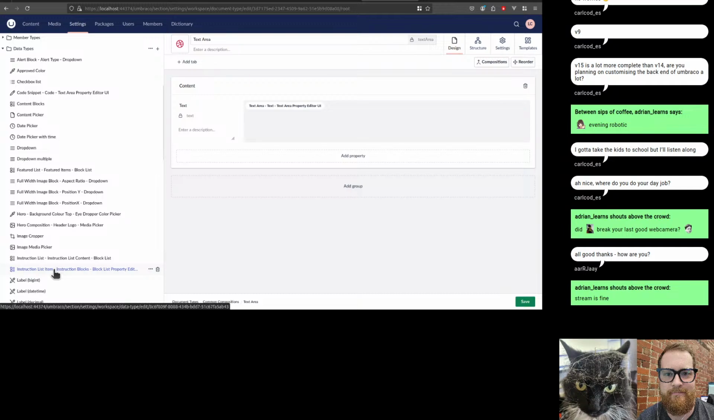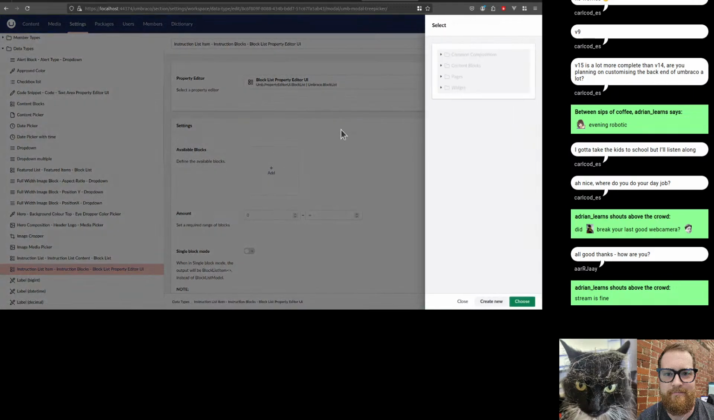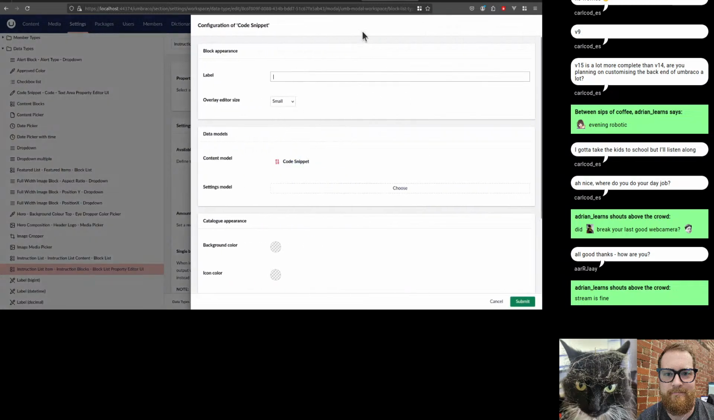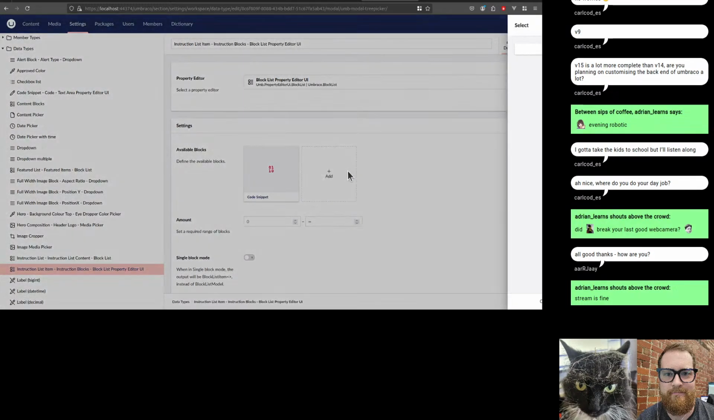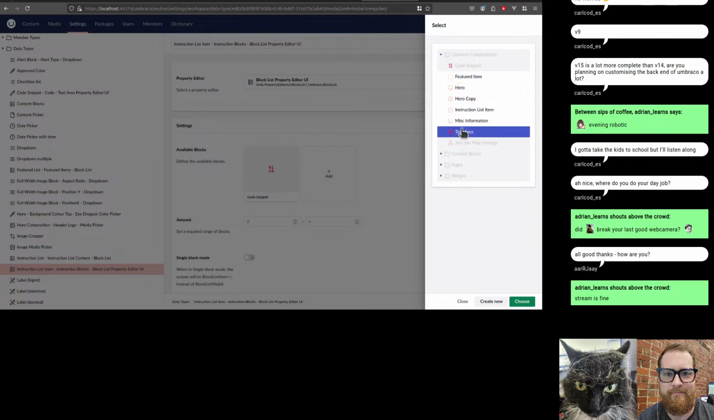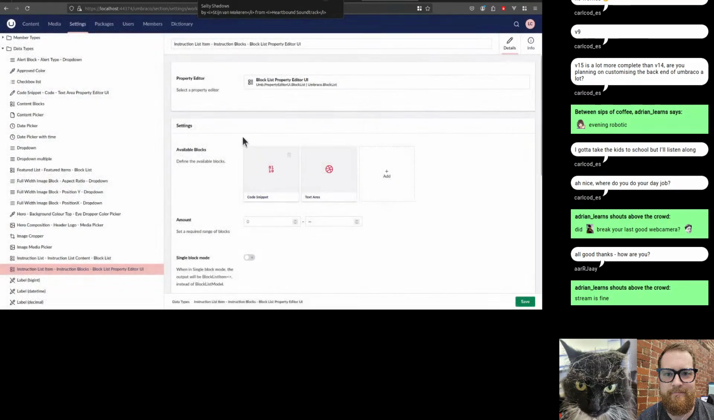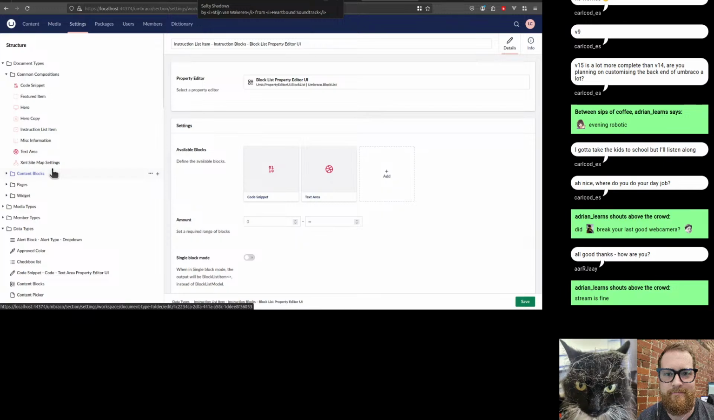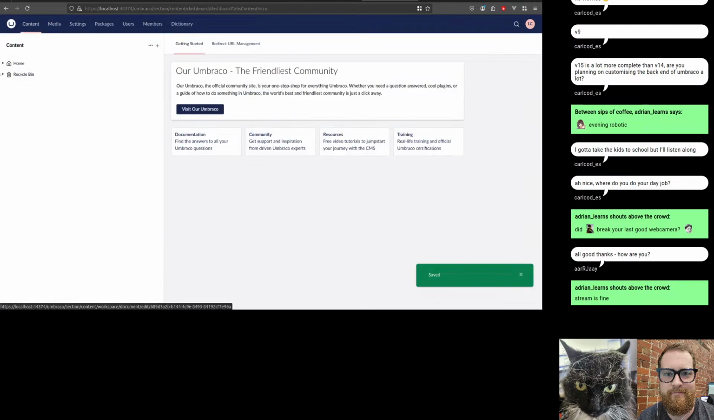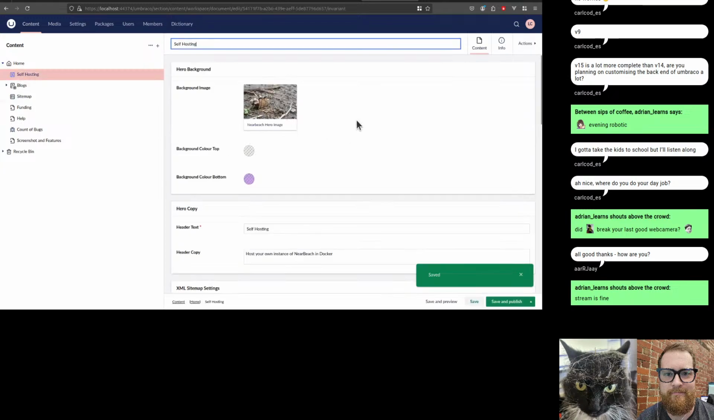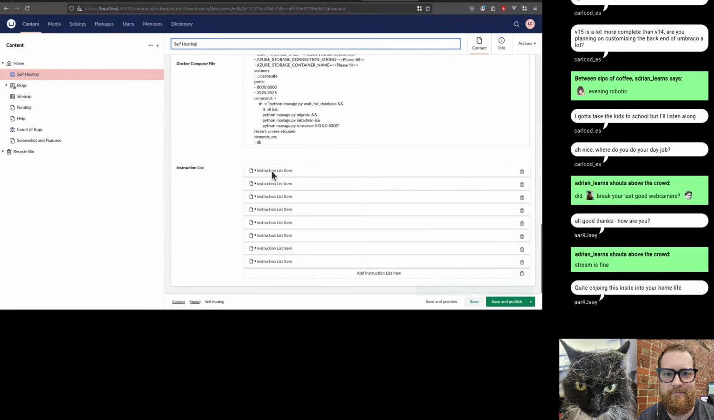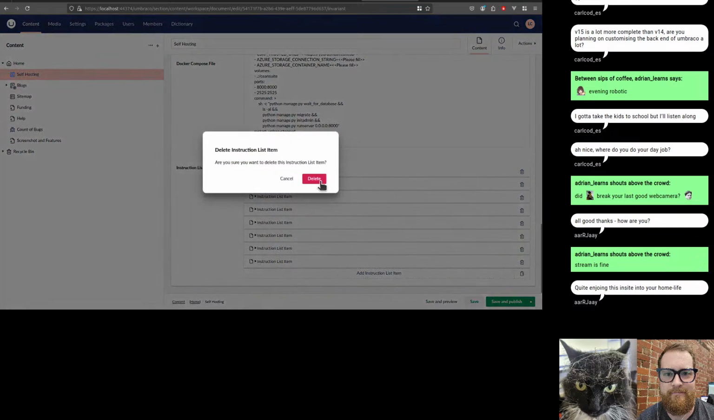Alright, where was I? Instruction list item, instruction list, this one, yep. And we add both of those two into here. So we want code snippet and we want text area. So I'm just gonna go choose, I think, yep, that'll do. Choose, submit, alright, sweet. So they're there. Then the idea is, if I go into content, open up home, go self-hosting, all of this should be now. I'm just going to delete it.